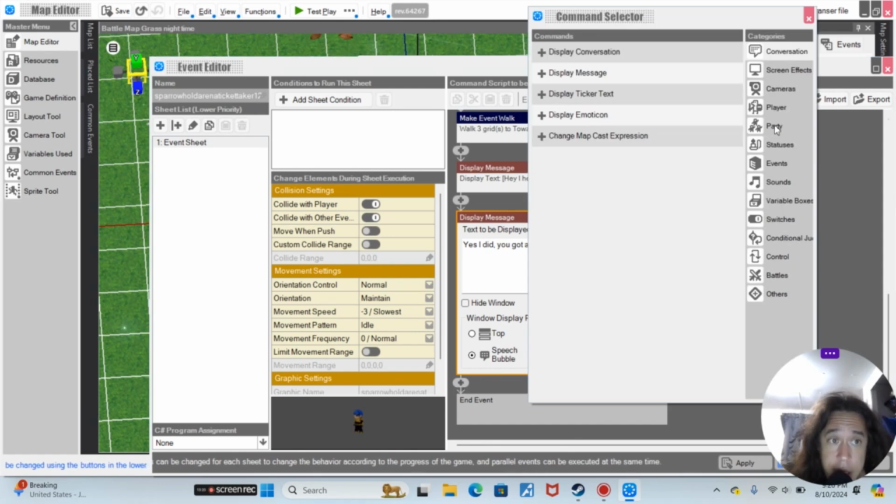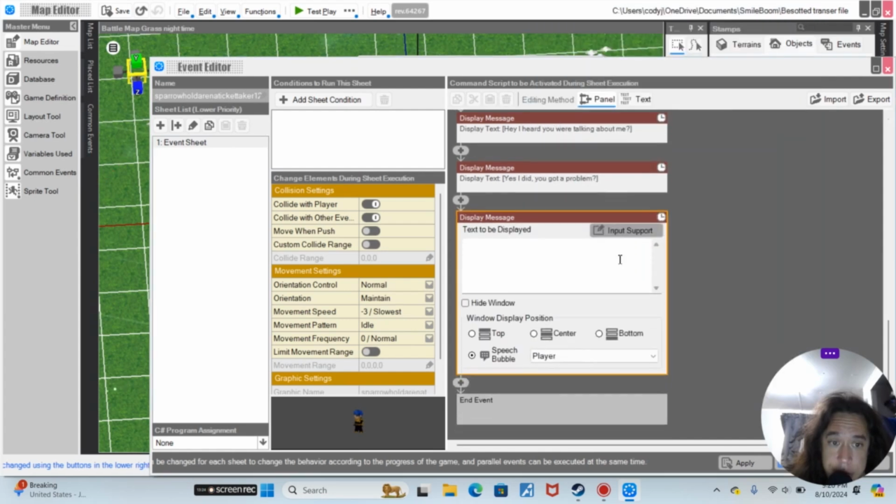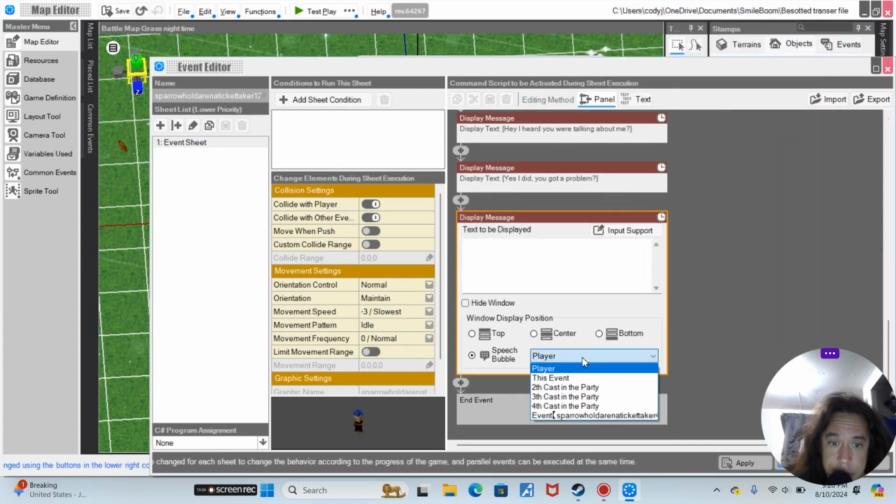And then we're going to click the other plus sign. We're going to display message again. So now we want the other character to talk as well. So not this event, but the other one.